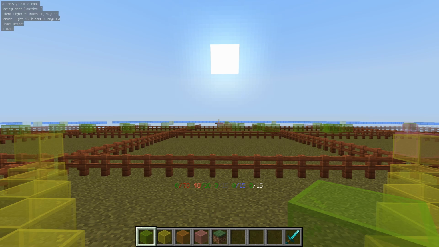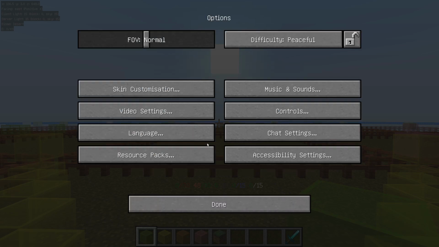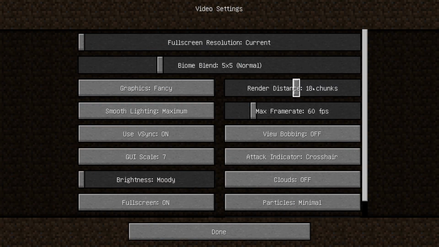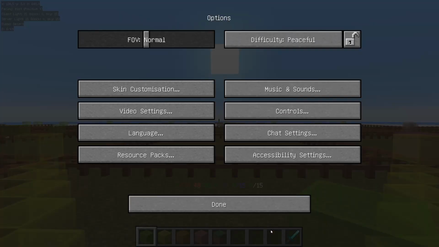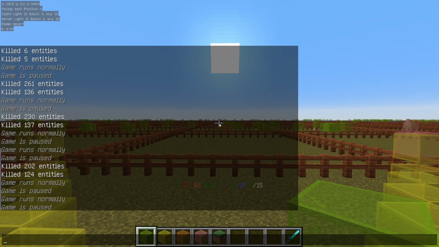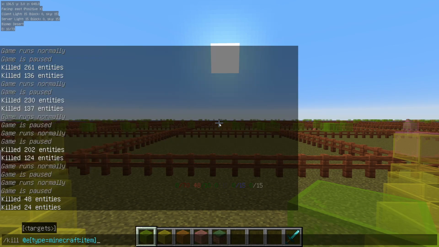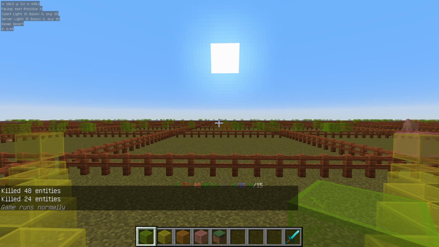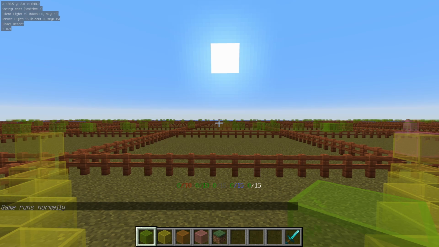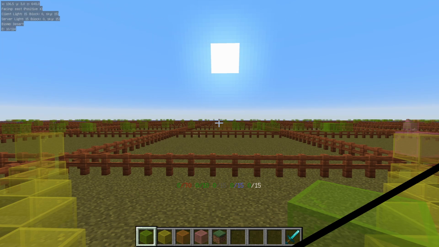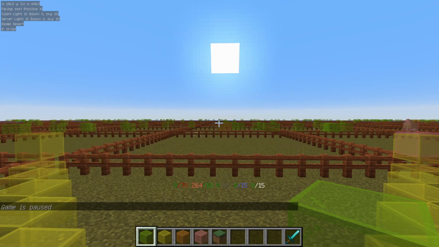But what if I move the render distance up quite high? Let's go up to 24 chunks. I have to remove these rabbits here, the items that they drop, and then unfreeze the game. The mobcap goes down to 0, and then we just have to watch to see when the mobcap goes up again and freeze then. Here we go, 264, the game is paused.